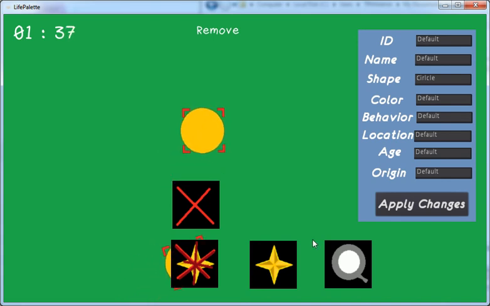So that's the new LifePALETTE version 0.6. If we watch for a little while, we can see that they continue to move around on their own. This could last for at least several minutes.